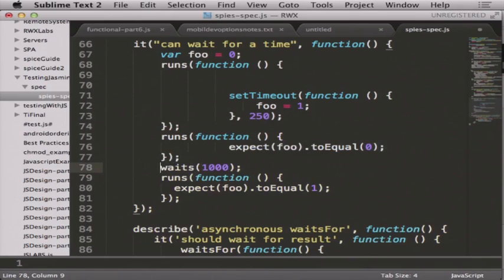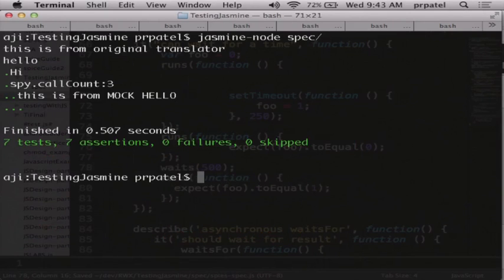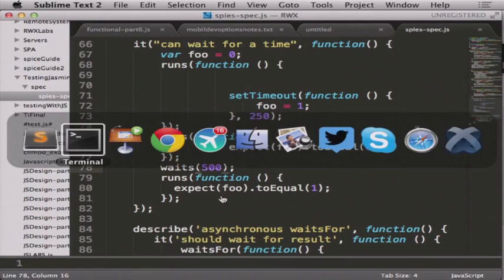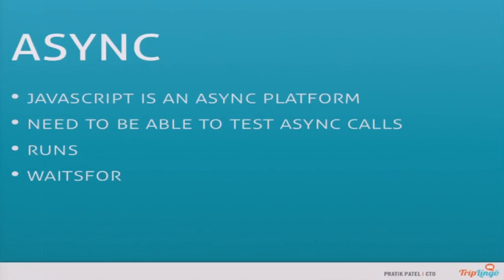So if we put the waits back in, and let's bump the time down to 500 milliseconds, that should be enough time for us to wait, right? And you can see that we waited for 500 milliseconds. That gave the timer enough time to fire and set foo equal to 1, and our test passed in this case. Okay, so this is one technique you can use. There's actually a better way to wait for something to happen.